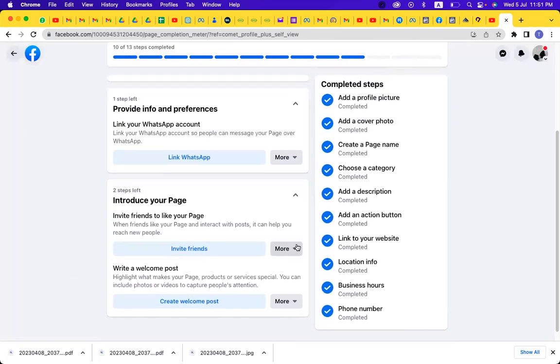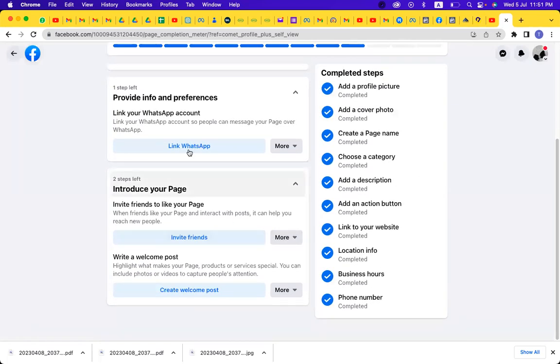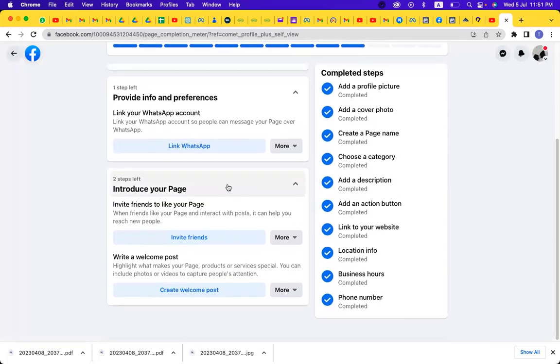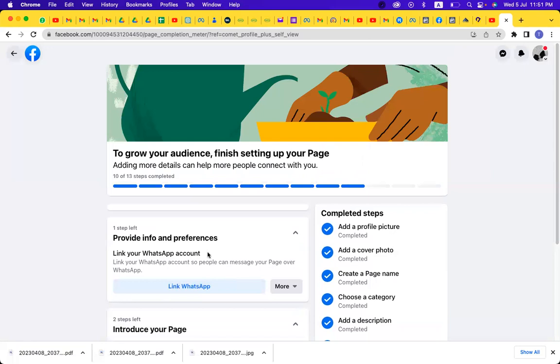Okay, so there are different buttons. So we've already set up a button. I'm going to come back to where you can get that. Okay, so we are going to come back to that. So once you set up your button, the next thing is to introduce your page, which means you need to invite friends. Once you invite friends, you create a welcome post. Okay, those are the things you need to do to fill in this information here.